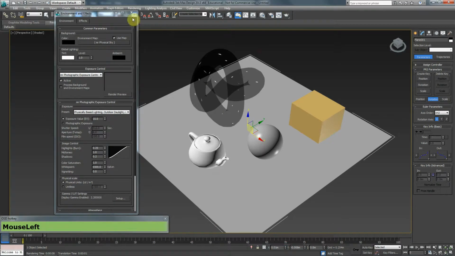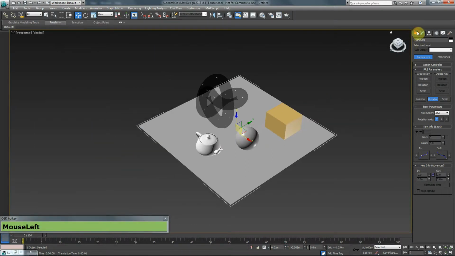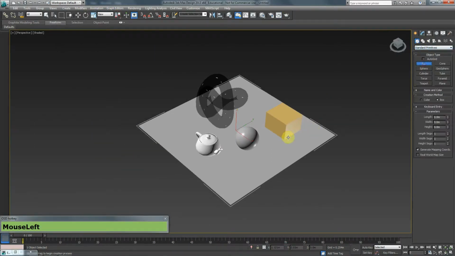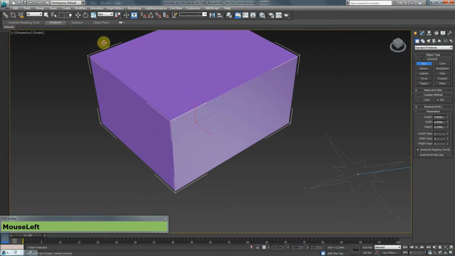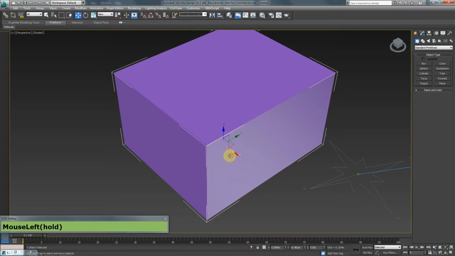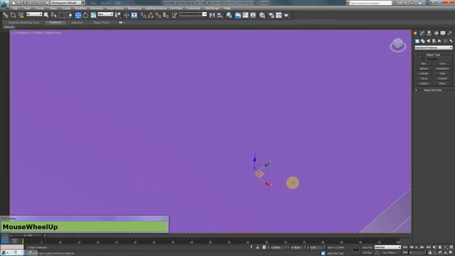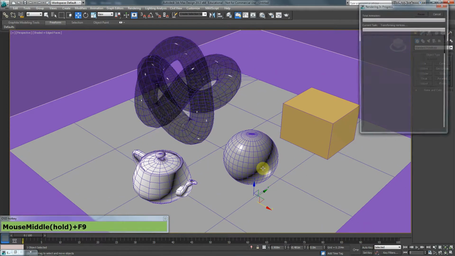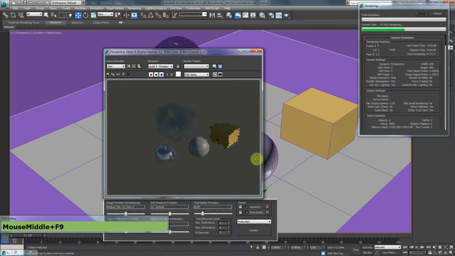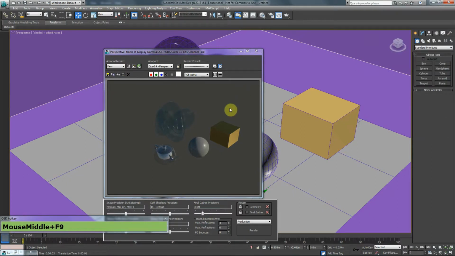Now, if I was to create a room, I'm going to very quickly go ahead and create a box. This box will represent a room, and if I go inside the room now and I press F9, you can see that I can't see the box that I've just made.